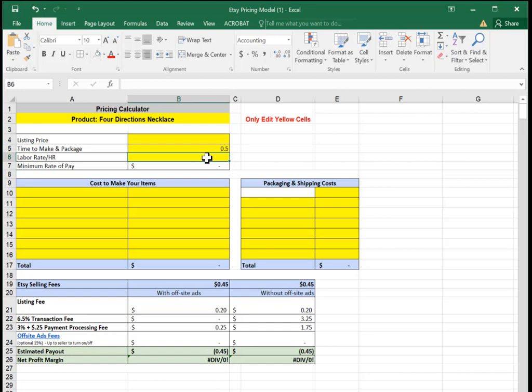For me, I don't like to create and sell anything unless I can make at least $30 an hour for my time. So that's what I put in here as my hourly rate. That means whenever I sell one of these necklaces, I need to make sure I'm making at least $15, because my hourly rate is $30 and it takes me 30 minutes. So I just need to make sure that I'm making at least $15 after all of the Etsy fees and the cost of my materials and all of that.